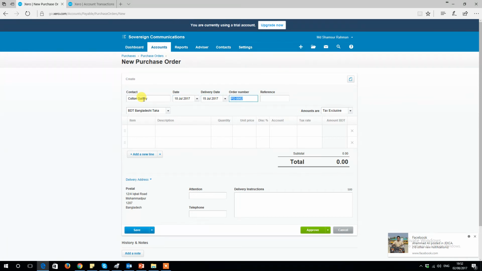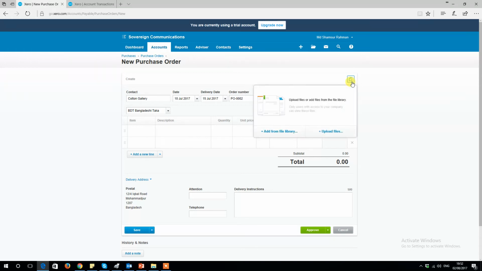Okay, and this is the purchase order number 2, because we already have a purchase order. And the reference, fine, the reference is absolutely whatever is the reference. If you have some internal documentation and you want to keep track of it, you can use this particular function. From here you can upload the file.